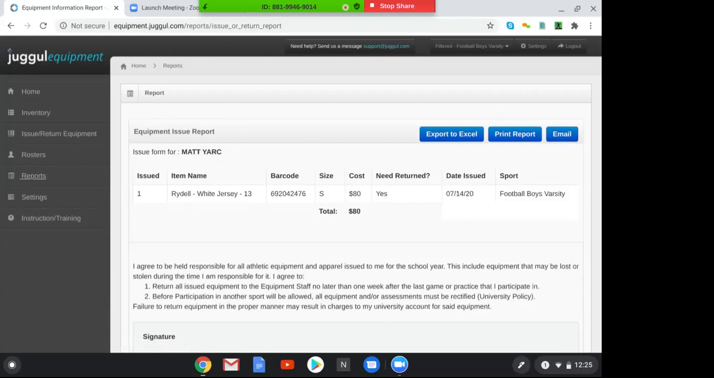you put your rosters in either via our registration software, or you would just create it on the spreadsheet, and then from there you're just in the issue and return processes at the beginning and the end of the seasons. Do we have any other questions that have come in about that?